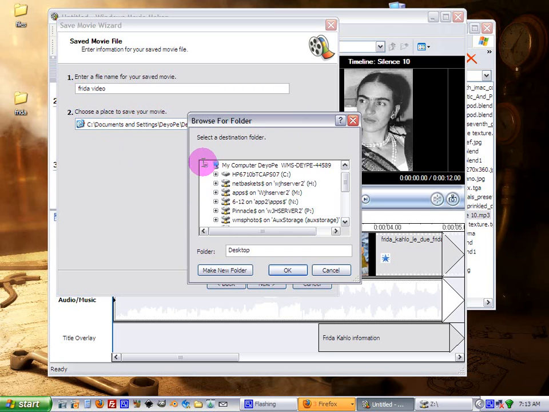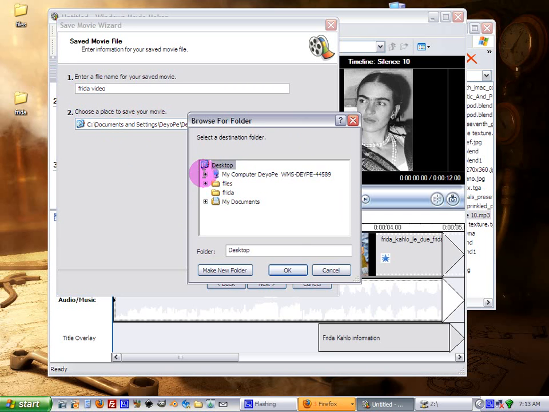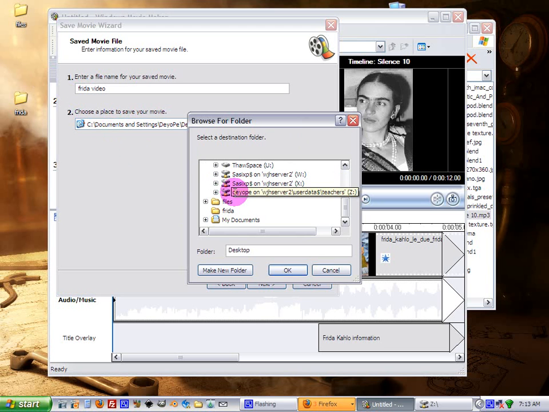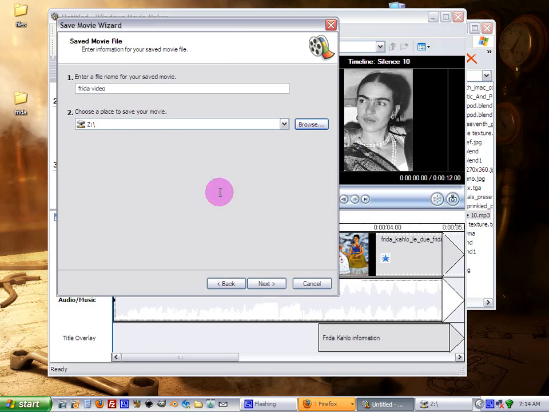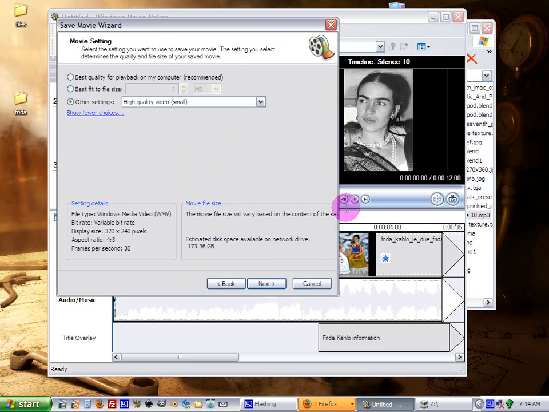If it's minimized, it's my computer. Just press the plus and scroll down to the bottom until you get to the one with your name on it. You notice there's the Z. Choose your Z drive. Okay. Next. I would just go for best quality playback on my computer. And that's fine. So, let's hit next.